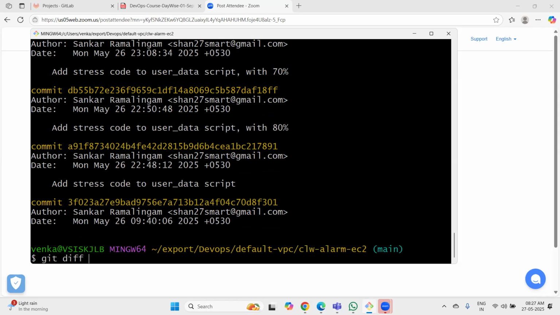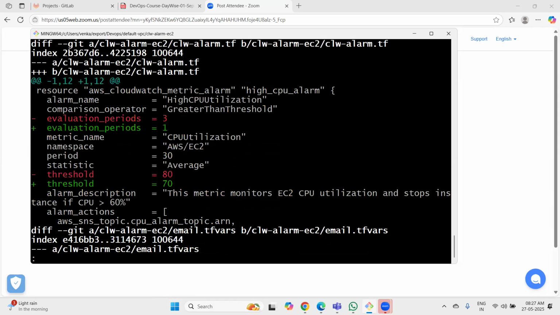Git diff, space, and the commit ID. So this will show the difference between your current state and that particular commit ID. This is another important thing to understand: how you can see what changes were made since that commit. Just press enter. You can see what was added before and what was modified later. All of those things you can see by just looking at the plus and minus. Plus will always be in green, minus will always be in red. Whatever is removed will be in red.